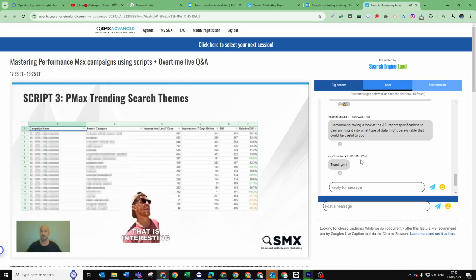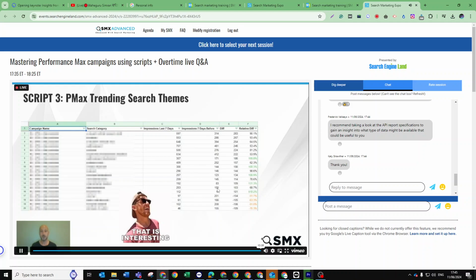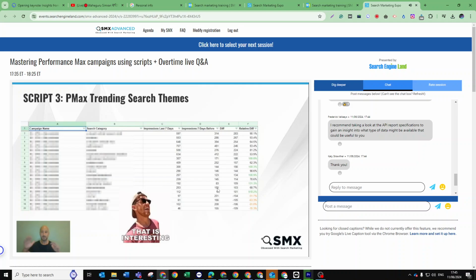But another interesting thing about Performance Max is that it is always trying new things, right? The products in your inventory might change, but also the search behavior of your target audience might change. And so the search themes or the search terms for which Performance Max will show your ads is changing rapidly.